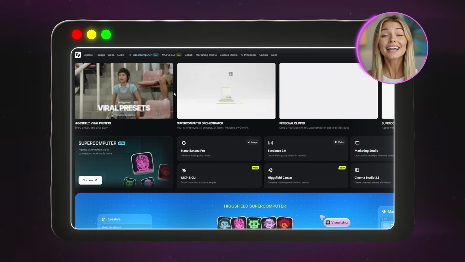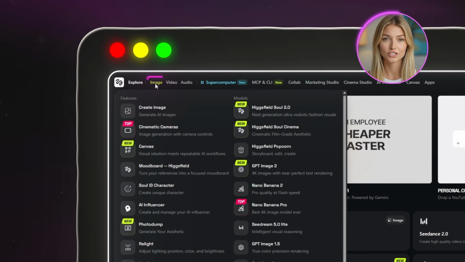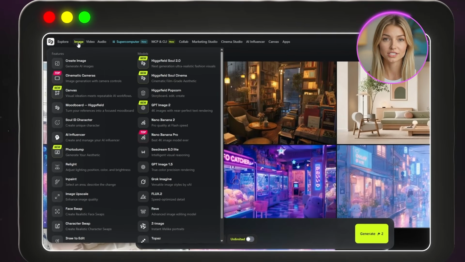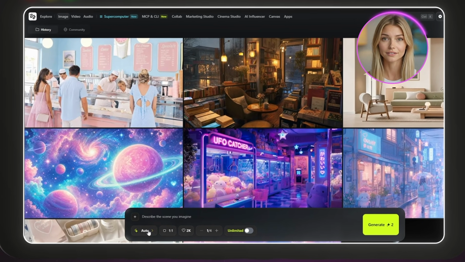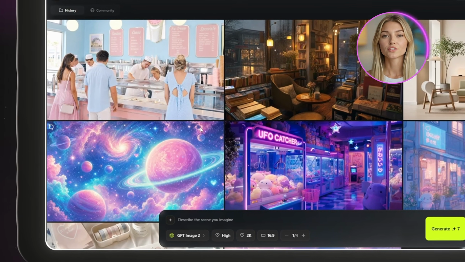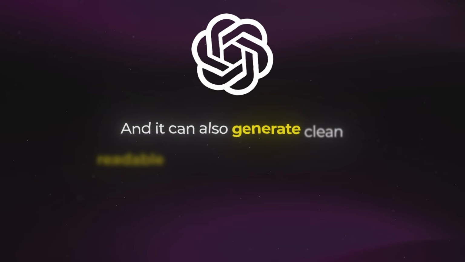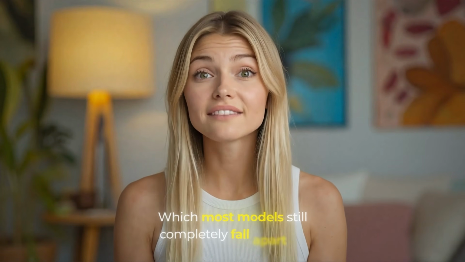So let's build it. Head into Higgsfield and look at the navigation bar at the top of the screen. Click on Image. That opens the image generation workspace. And the first thing you want to do before anything else is select your model. Click the model selector and choose GPT Image 2. This is the model we're using for everything in this video because it's one of the best models available right now for this kind of stylized illustrative work. And it can also generate clean, readable text directly onto an image, which most models still completely fall apart on.